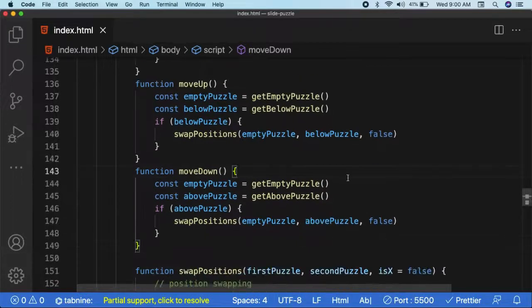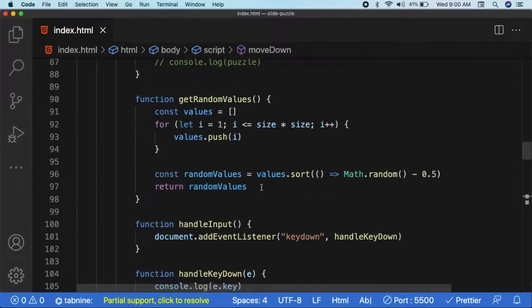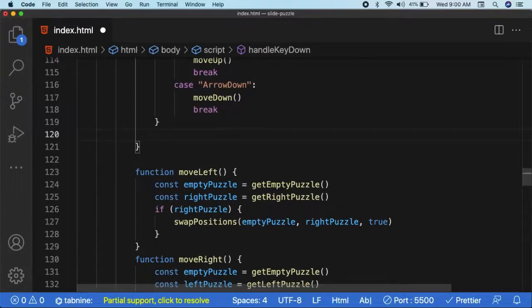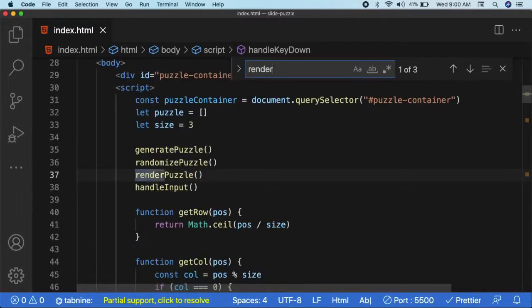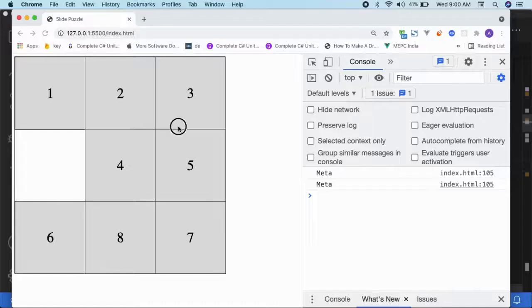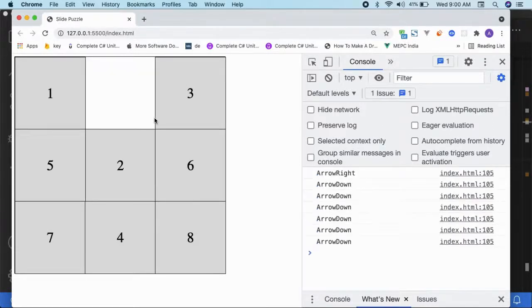Now with all of this, the swapping will be done, okay? The x and y, whatever swapping is required, will be done, getting all the puzzles. And after doing all of this handling of input, we need to render the puzzle again. Render puzzle, just simply call the function. As you know, in the render puzzle function, we first clear the element and then recreate the puzzle according to the puzzle item order. And we set the x and y position. So let's run it. And you can see it's working.